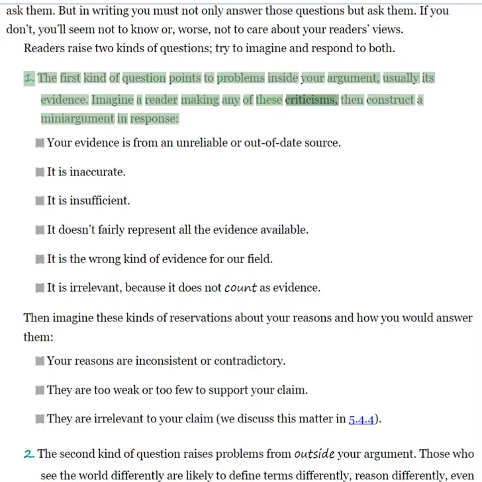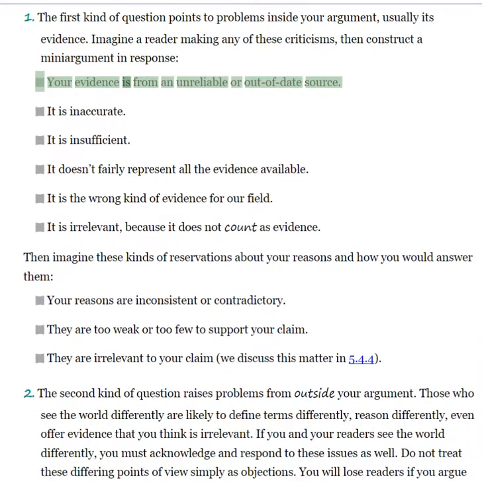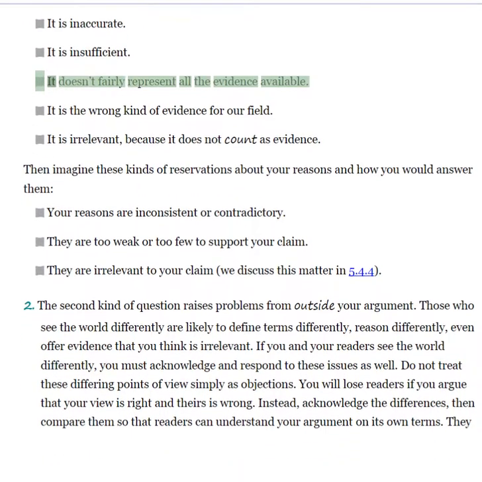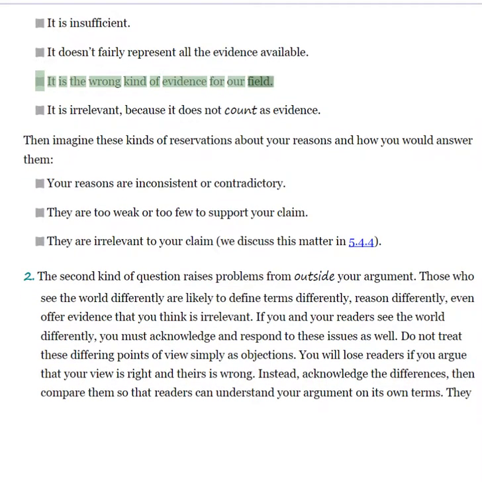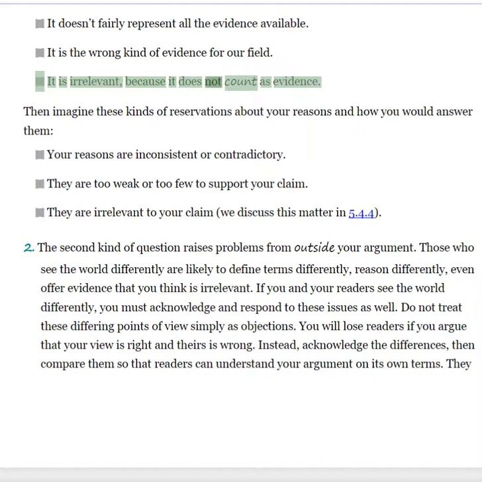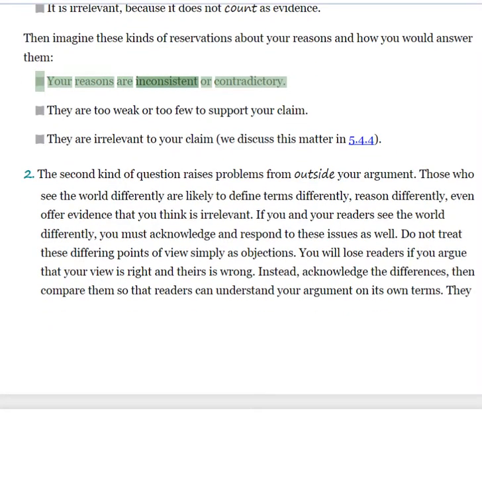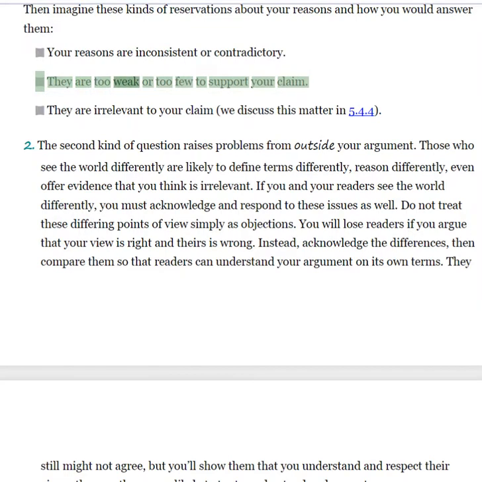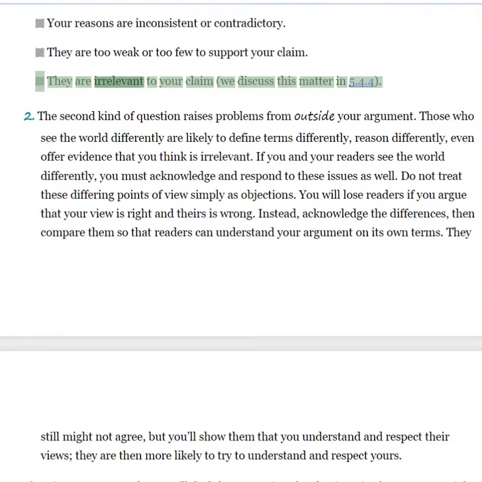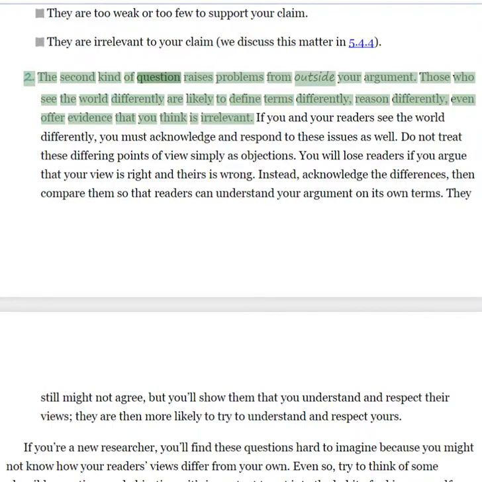Imagine a reader making any of these criticisms, then construct a mini argument in response. Your evidence is from an unreliable or out-of-date source, it is inaccurate, it is insufficient, it doesn't fairly represent all the evidence available, it is the wrong kind of evidence for our field, it is irrelevant, because it does not count as evidence. Then imagine these kinds of reservations about your reasons and how you would answer them. Your reasons are inconsistent or contradictory, they are too weak or too few to support your claim, they are irrelevant to your claim.